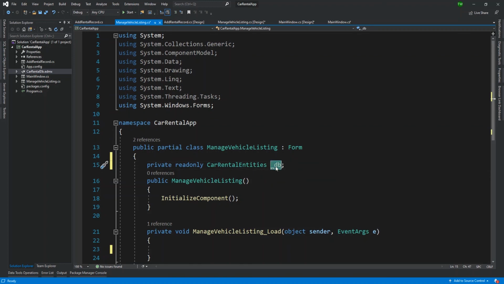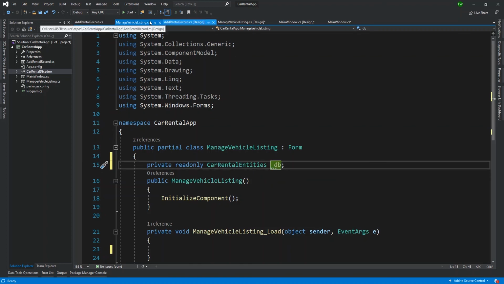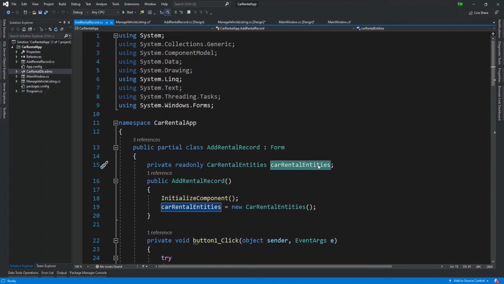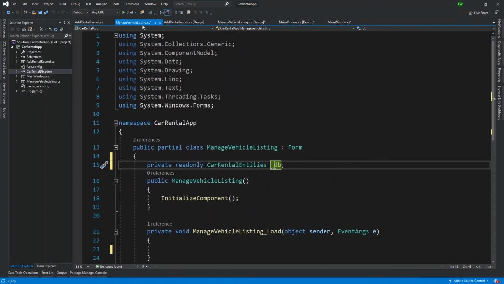So don't have underscore DB in this form, and then car rental record rental entities in another form, and then another way in another form, and you call it context or CTX. Don't do that. Have one consistent naming convention. I'm doing it this way just to show you that whatever you call the object is inconsequential. All right, so I'm going to use DB in this situation. However, later on, I will go through and normalize everything to underscore DB.